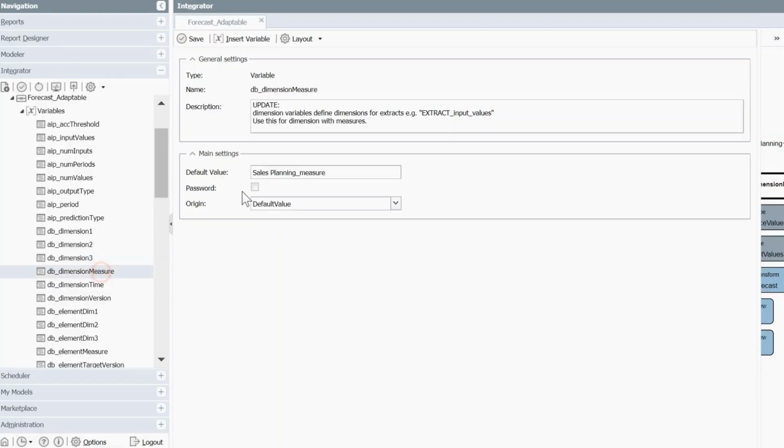And let's go down to measure, and we'll need to make that change again to profit and loss measure. We'll need to double check that spelling here. There we go. And click Save. Next, let's take a look at time. That's correct. Version is also correct.